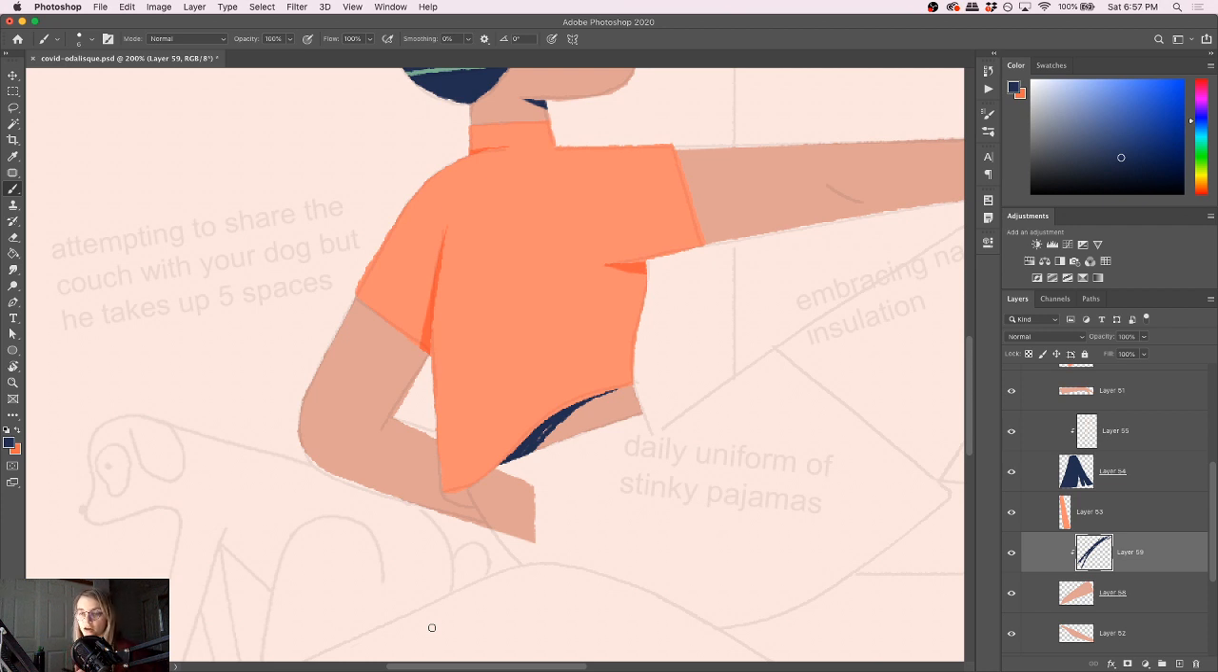Yellow color for the dog, maybe. So maybe a yellow could just be kind of an accent color throughout.